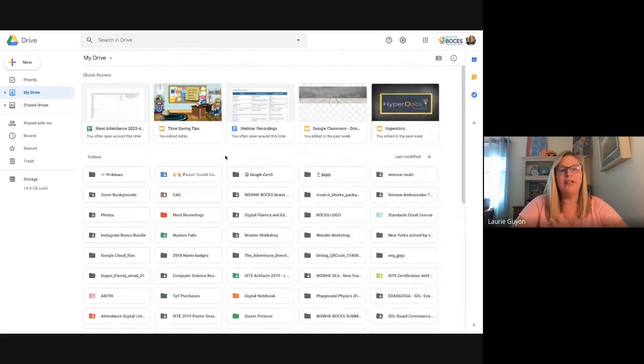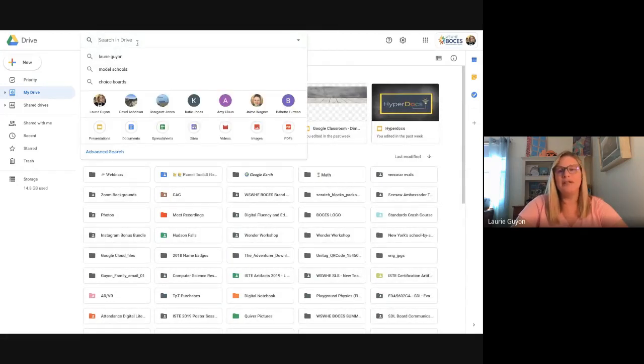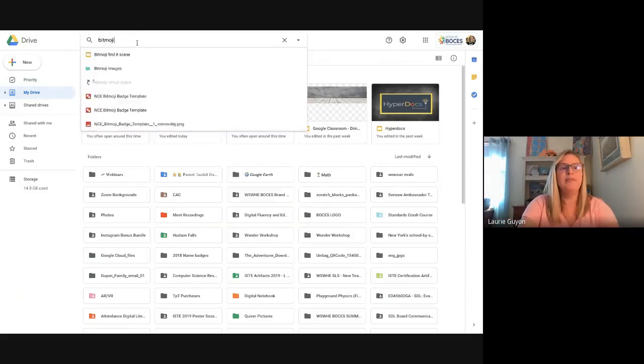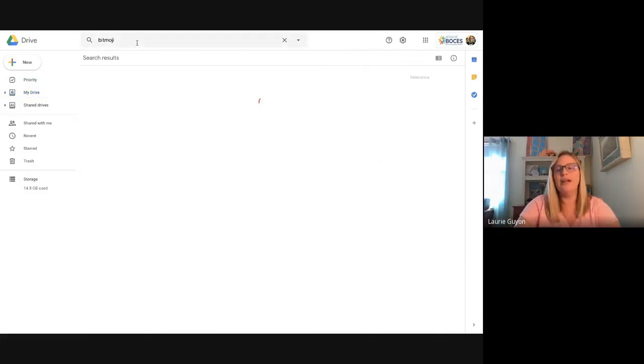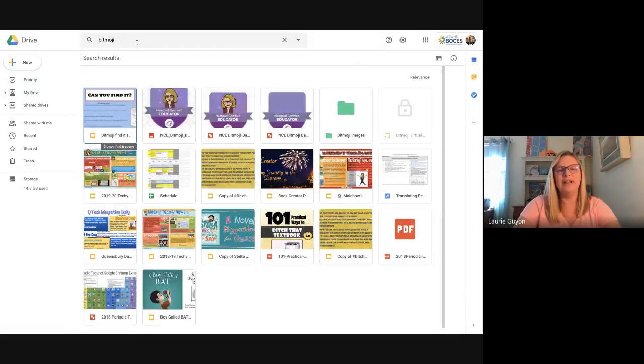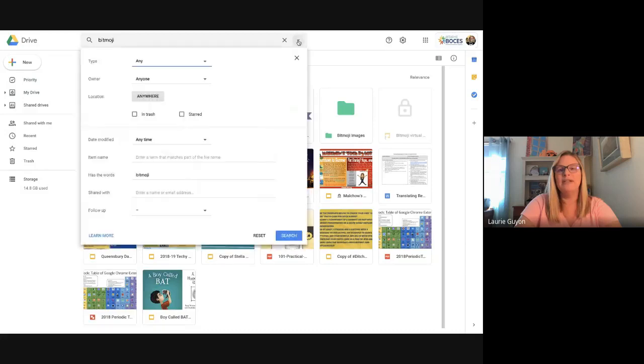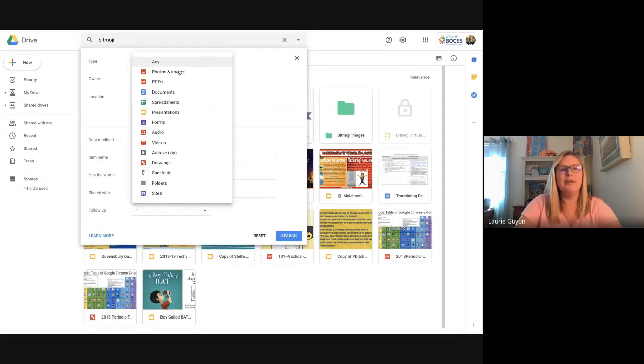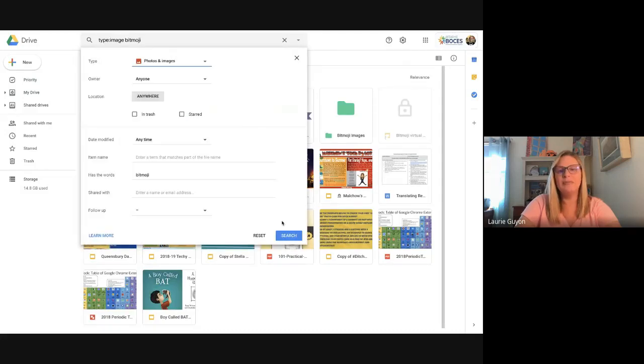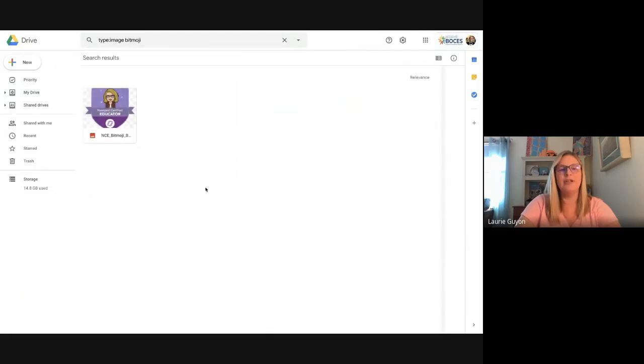So what I've gotten really good at is using the search at the top. This search box has been an absolute game changer for me because you can search it different ways. You can remember what you called something, so maybe I put in Bitmoji, and it'll search through my entire drive and find anything that's related to a Bitmoji for me. I can even narrow it down. If I click the little down arrow, I can click on type and say I only want photos of Bitmojis. And when I hit search, it's only going to show me photos.